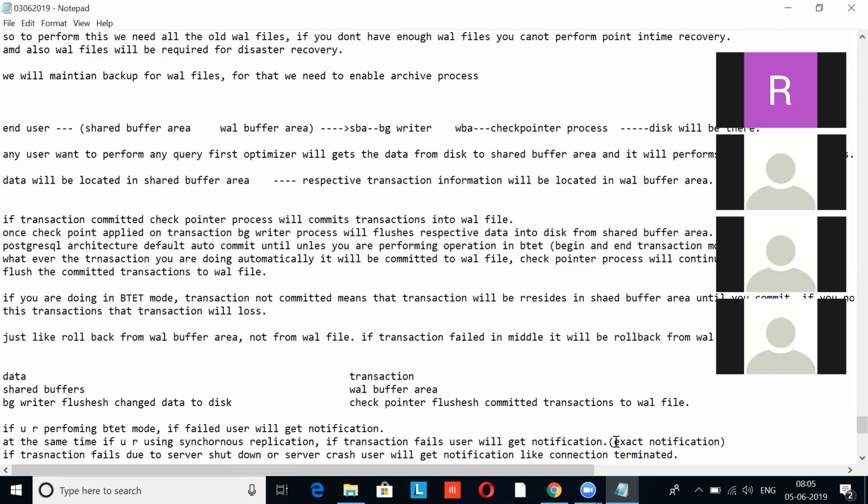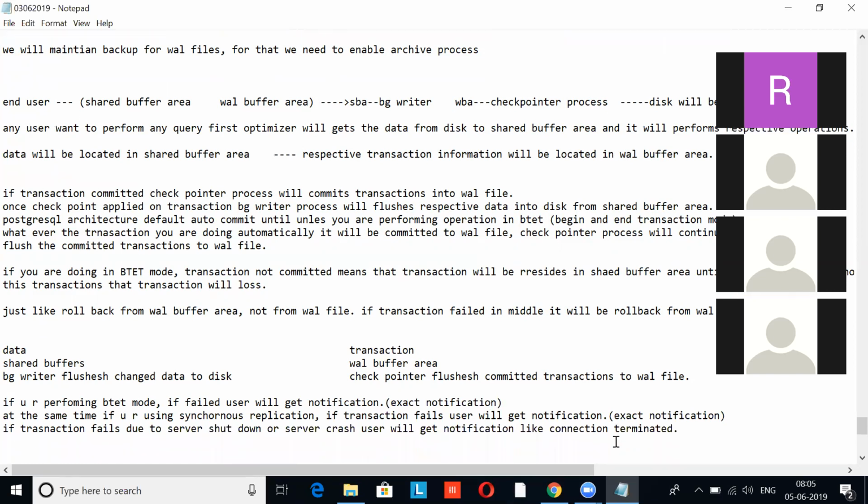Something like that. Okay. This one also. Both will give you the exact notification. I will show you during the synchronous replication, how the exact notification is given to the user. It has to be in BTET mode, right?